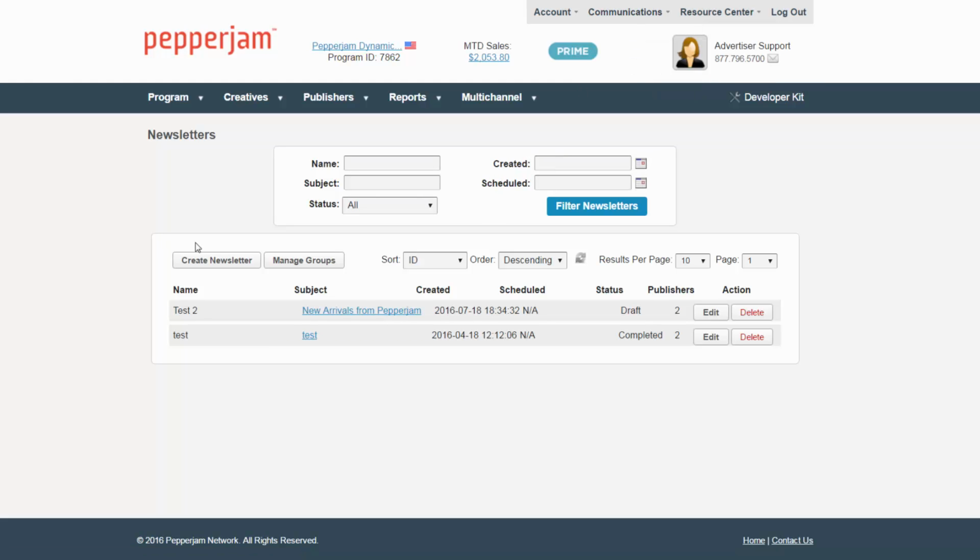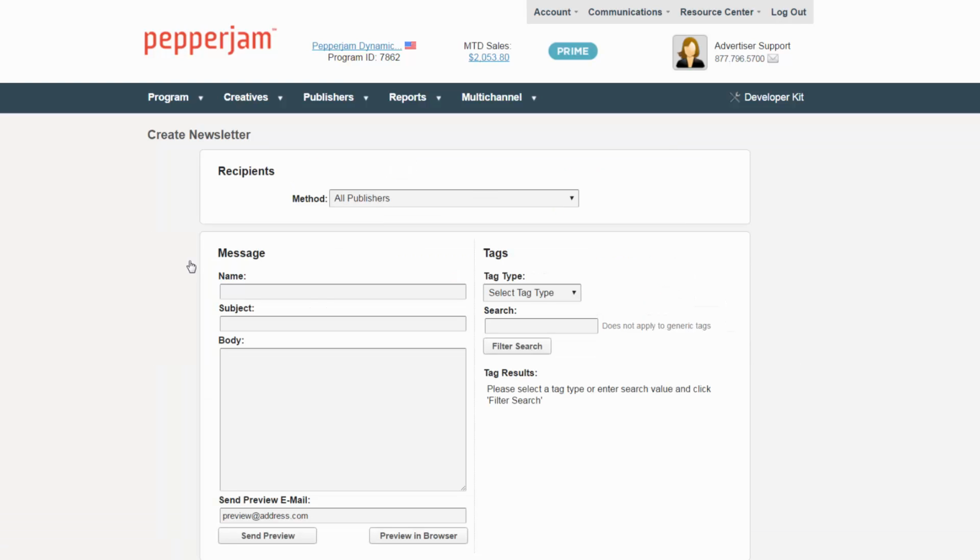To create a newsletter, click the Create Newsletter button. There are 3 sections to complete before sending out your newsletter. First, take a look at your recipients. This section allows you to choose who you want to send your newsletter to. Second, you can edit the message. In this section, you can create, edit, and review the content of your newsletter.